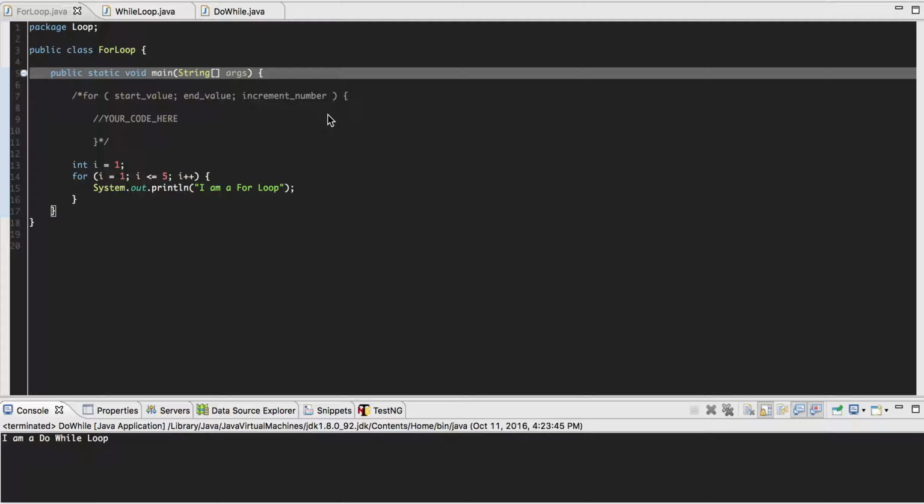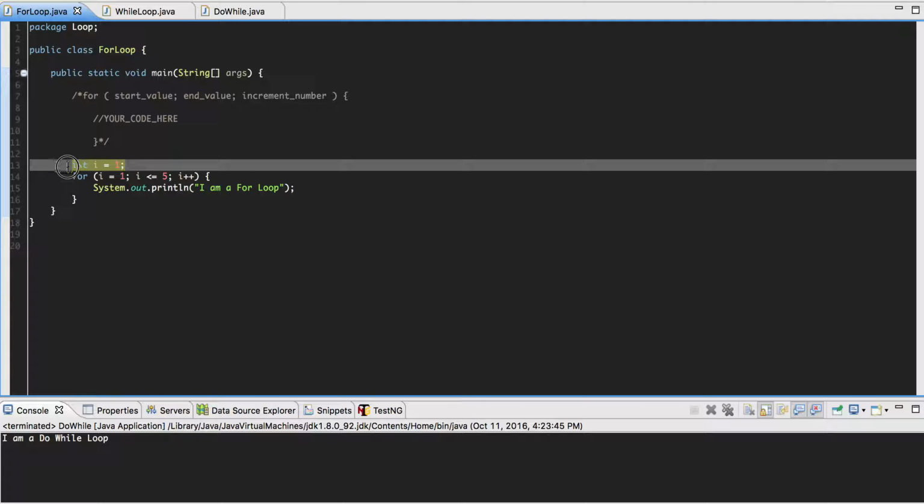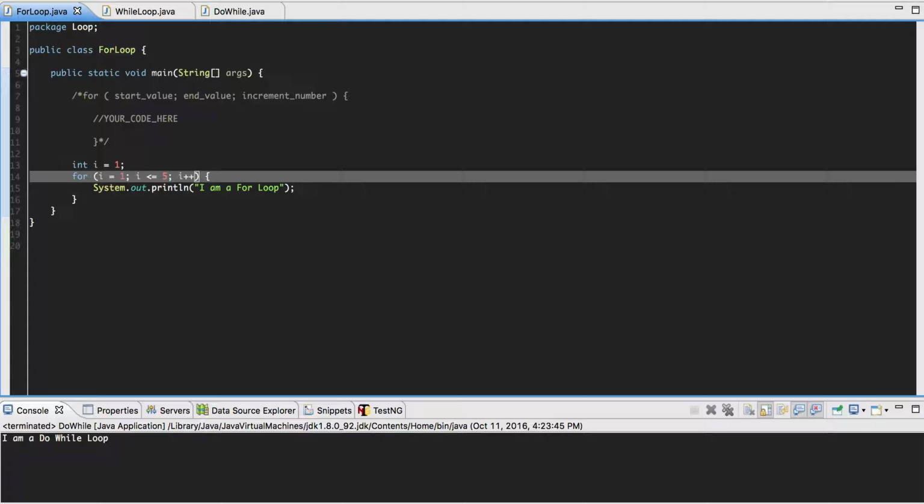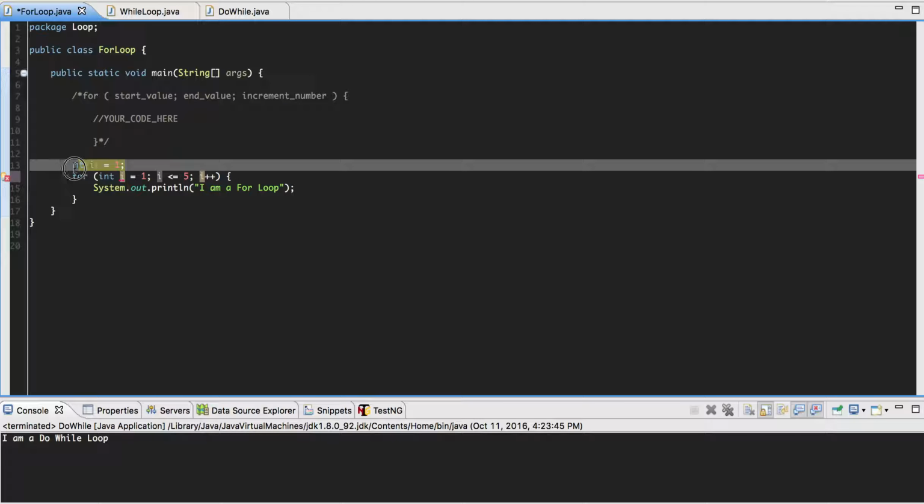So what do I mean by that? For example, this is an example of for loop where my initial value, started value, I equal 1, and you could either initialize it here, how I did int I equal 1, or you could initialize it here with int, so they would both mean the same thing.